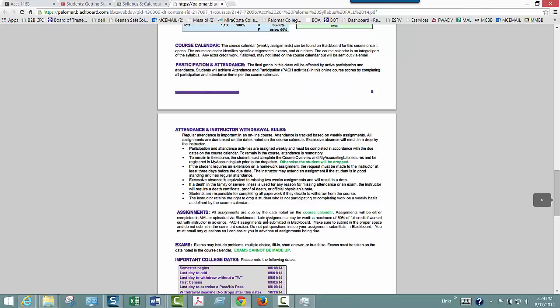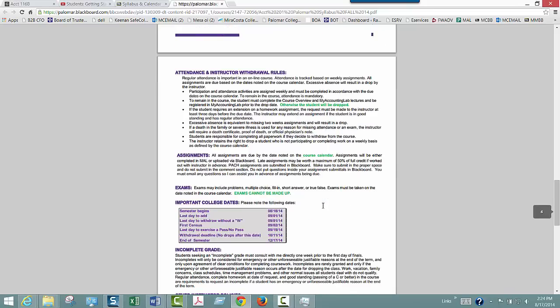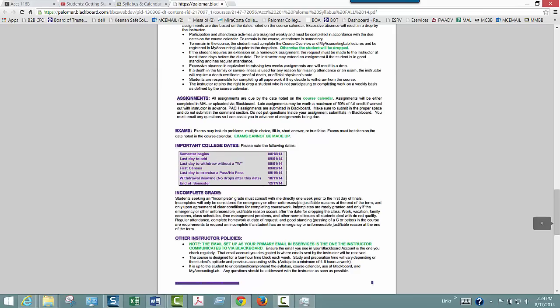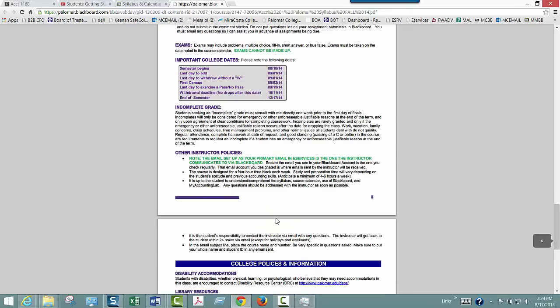When you're submitting assignments in My Accounting Lab, I'll touch upon that in the My Accounting Lab lecture. When you're submitting in Blackboard, please make sure you submit and you don't just save. And don't send me questions inside your submission. Send me an email if you have questions. I answer emails within 24 hours except on weekends and holidays. Here's all your important dates. I don't like to give incompletes. I already covered the email.